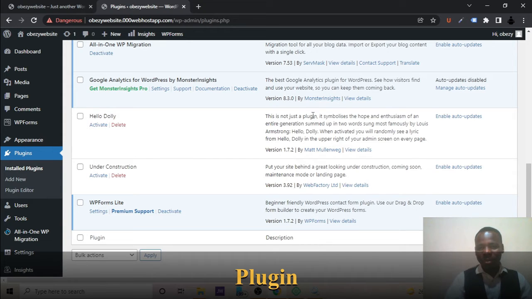I said this is not just a plugin. It symbolizes the hope and enthusiasm of an entire generation summed up in the words sung by famously sung words.